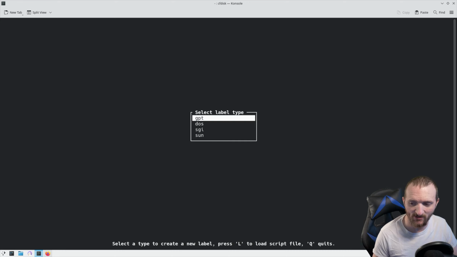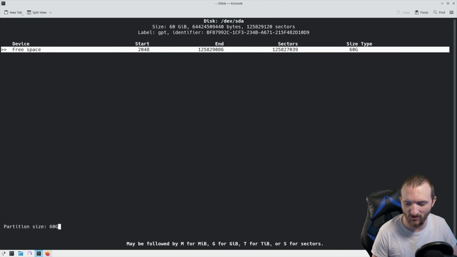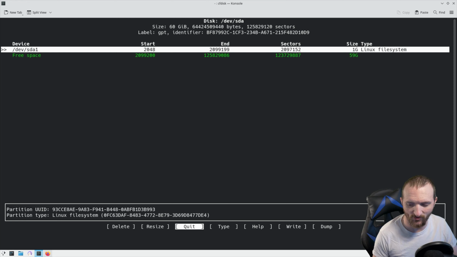Now, if we're using UEFI, we have to do a GPT partition scheme or partition layout. If you're using the old BIOS or MBR boot process, then you can use DOS. So GPT. Okay, we're going to do new, 1G for 1 gig.